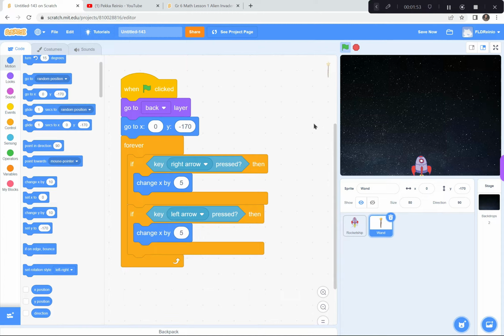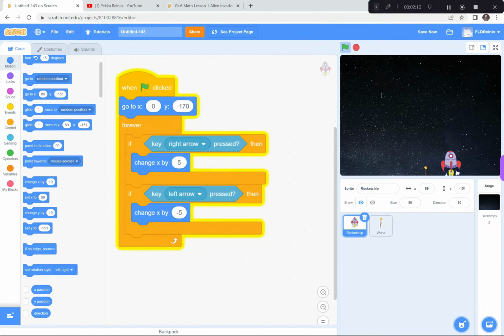Let's see if this works. Ready? Green flag. And go. Okay, so I don't... Whoa. Whoops. I forgot to put go change x by negative 5. Let's test this out. My mistake. Okay, it's hiding behind there, and it's moving along with the rocket. I bet it's there. You just can't see it, right? Yep, perfect. So, right arrow, left arrow. So that's the first part of the wand.